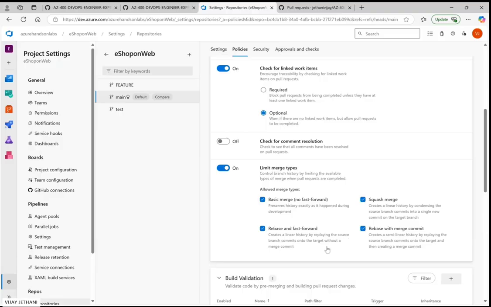Rebase and fast-forward. That means even though I did a linear one, now I want to redo it by replaying the source branch commits, so that I start fresh from here. Rebase without merge. So I'm rebasing from where I want to actually start populating history.